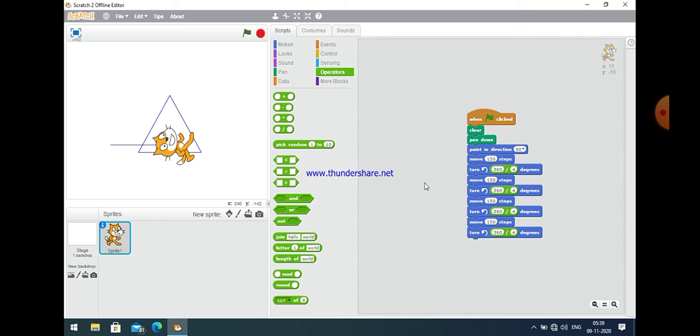So these commands are repeated 4 times. Let us see what happens after the execution of this program.